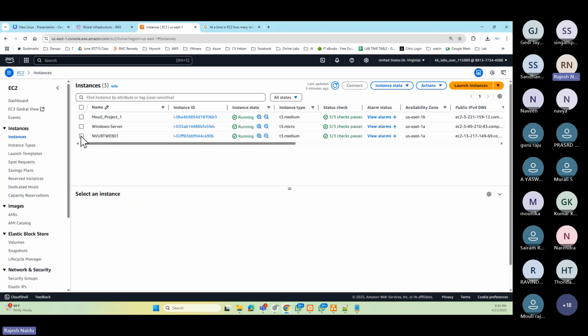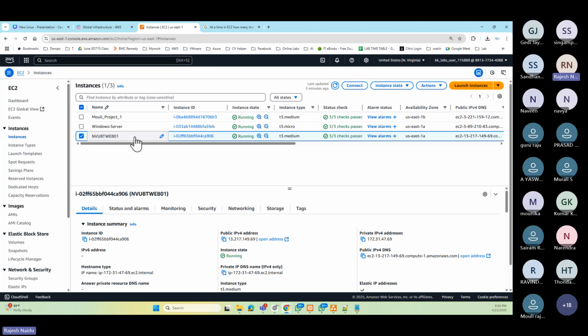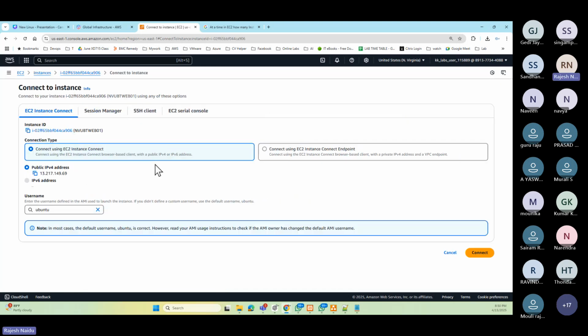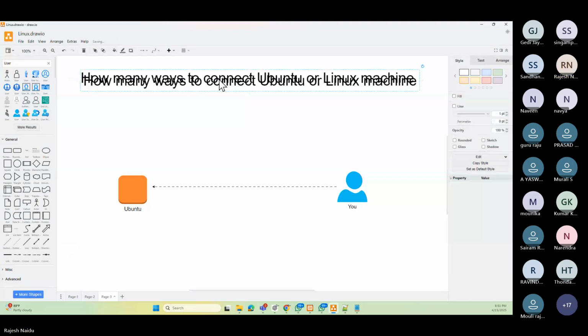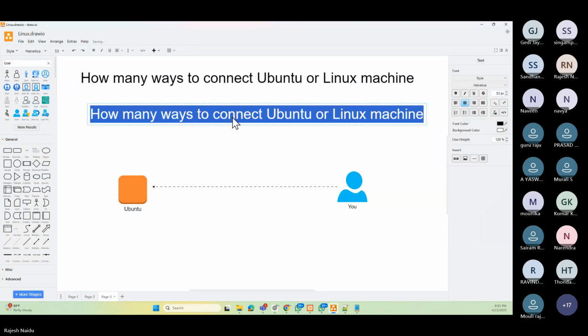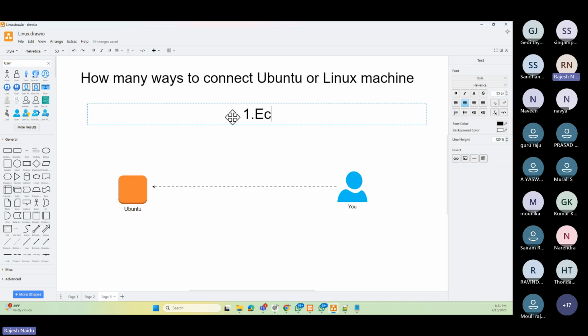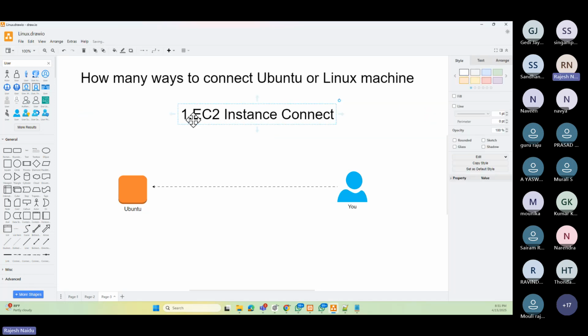select the server, right click, connect, EC2 instance connect. There is a method called EC2 instance connect. This is one method.